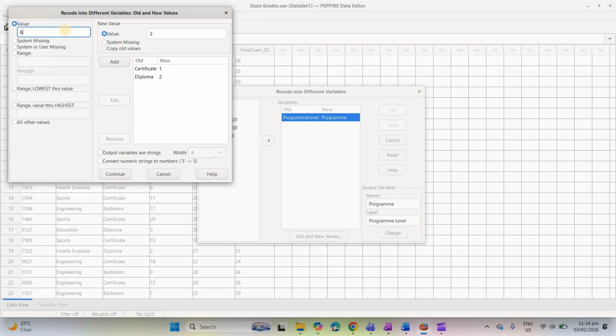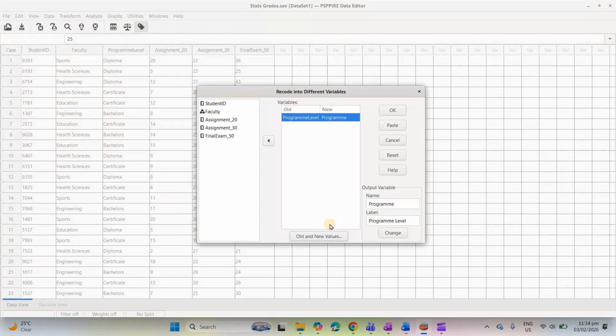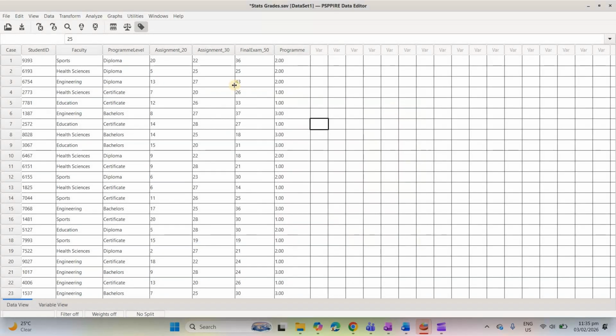Then it's bachelor's. We'll put that as 3. Add. So here we see our old variables and we see the new ones. So once you're finished, you click continue. And everything is fine here. Then we click OK.